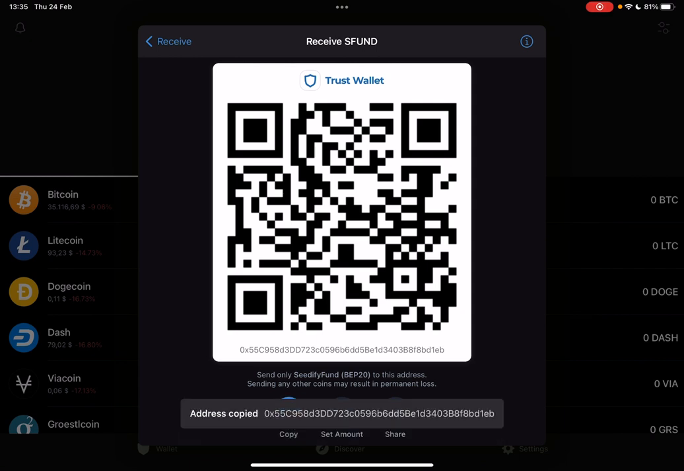You can also use the copy icon, which is going to copy your Trust Wallet address, and you can use that for transactions as well.